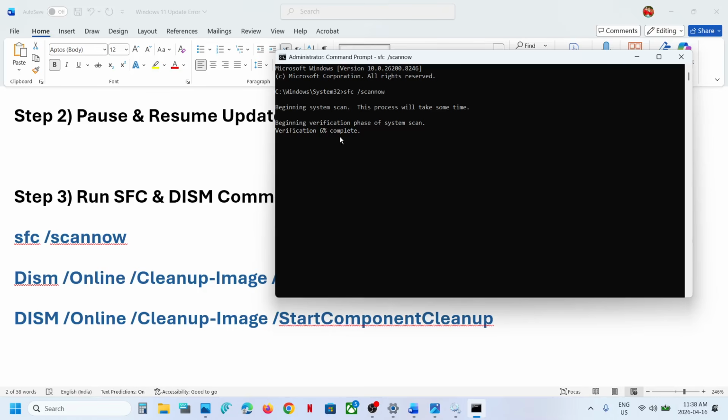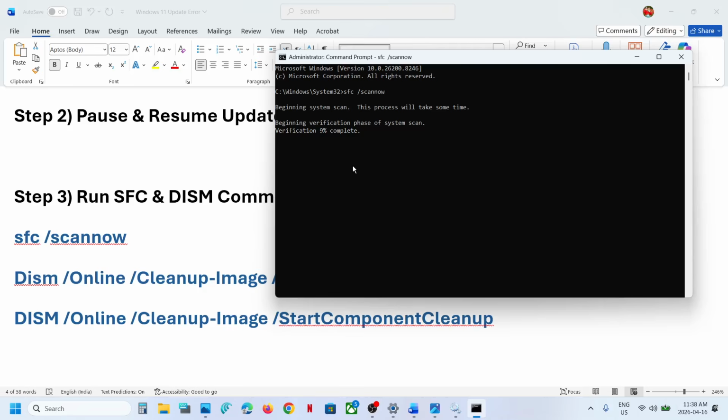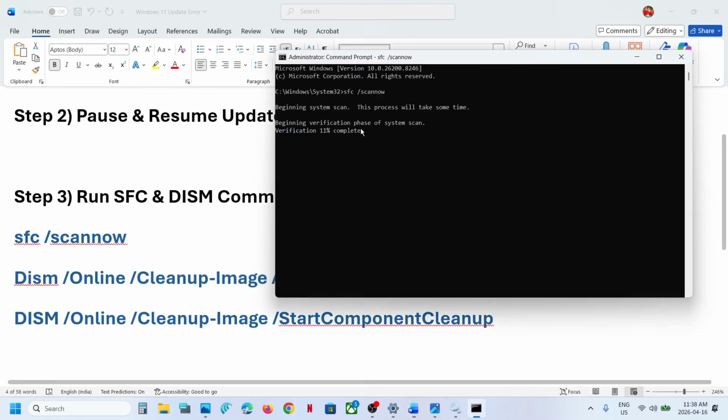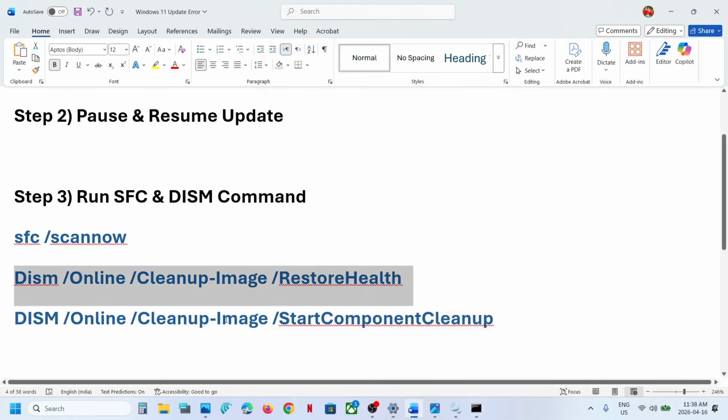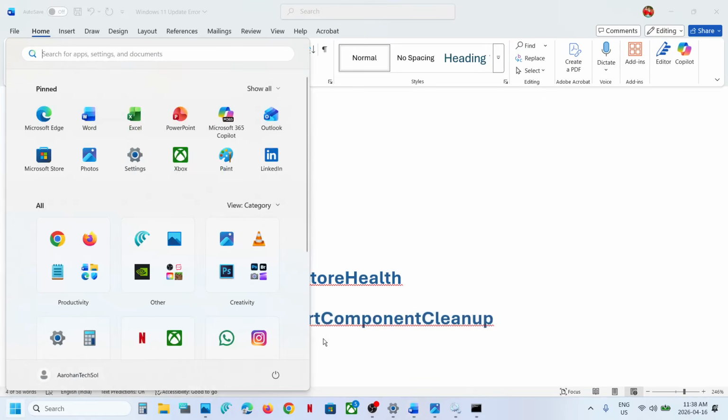Once the scan is 100% complete over here, then copy the second command, paste it on the same window, hit the enter key. Once the second scan is 100% complete, then run the third command, paste it on the same window, hit the enter key. Once the third scan is 100% complete over here, then restart your PC. After the system restart, you can check.